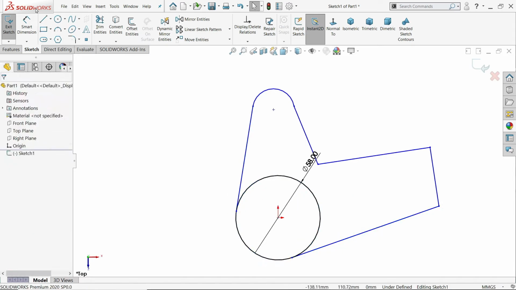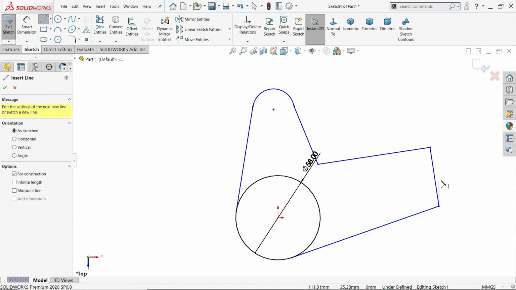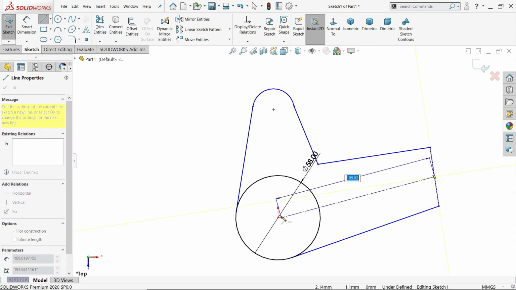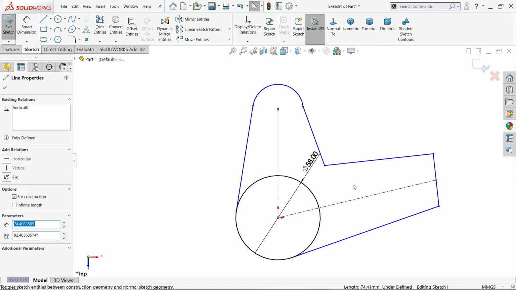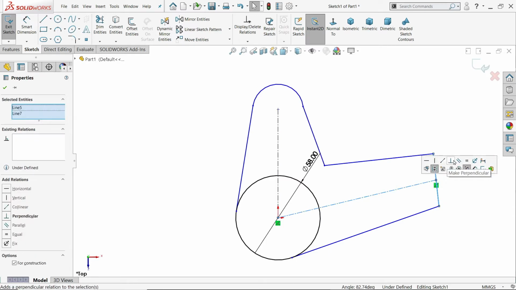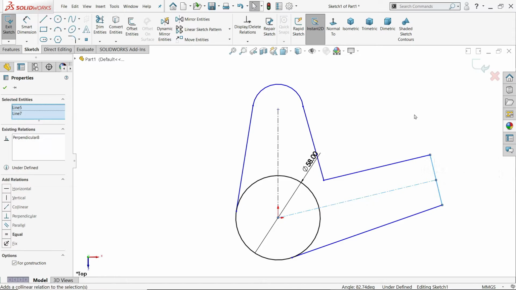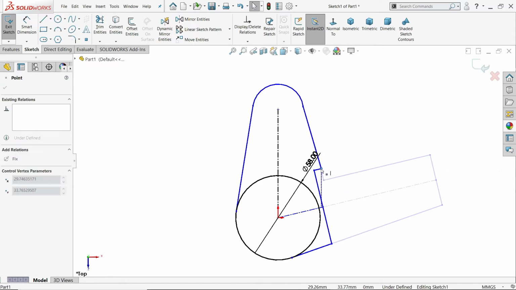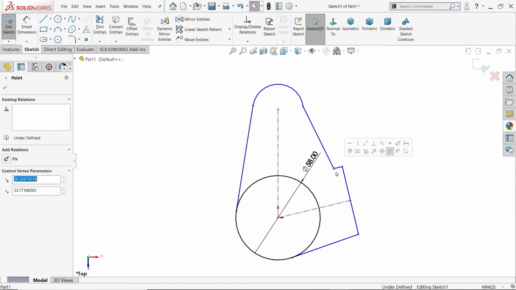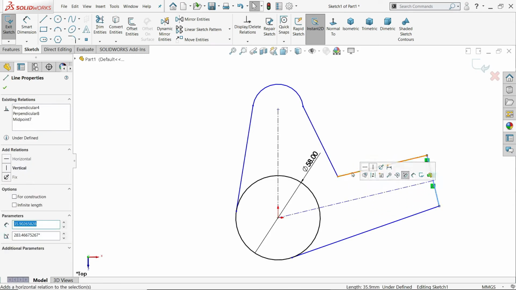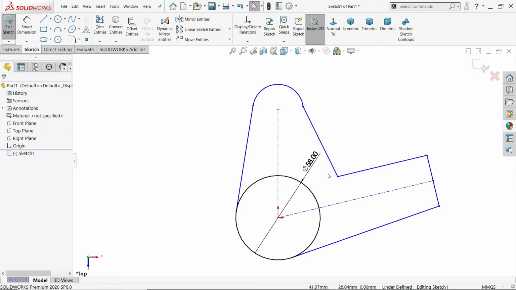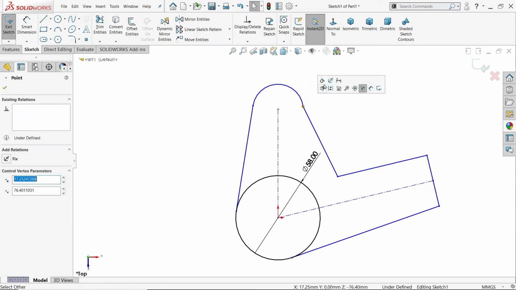Okay, now let me draw a center line. Find the center point from here to here to here. Now make the relation first. This one vertical. Now hold the shift key. This line and this line should be perpendicular. That's the thing. Okay, this point tangent.